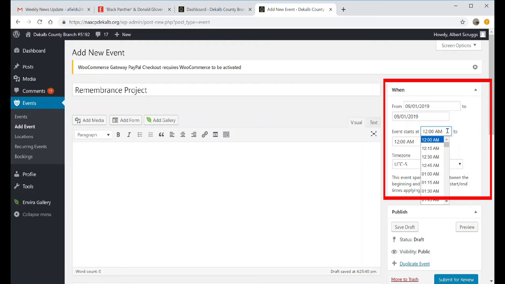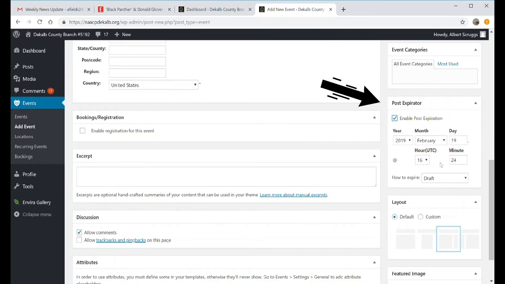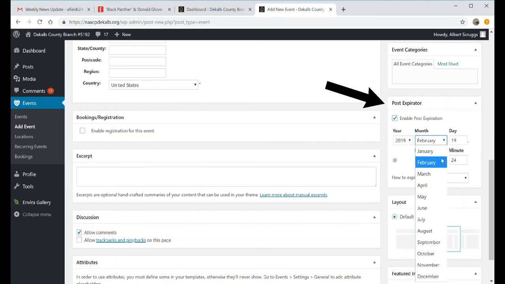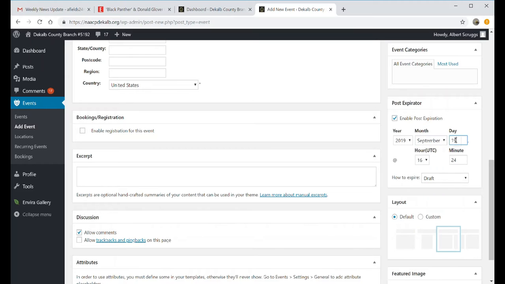What time does it begin? We're going to scroll and say this event will start at 4 o'clock in the afternoon, and it will end somewhere around 6 o'clock in the afternoon. When do we need this to end or stop running in the events? Well, since this event is September 1st, we want it to expire on September 2nd.